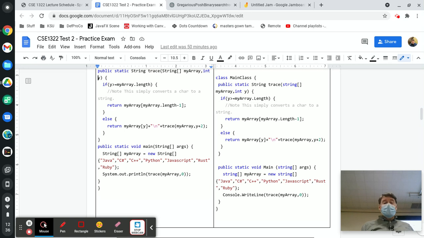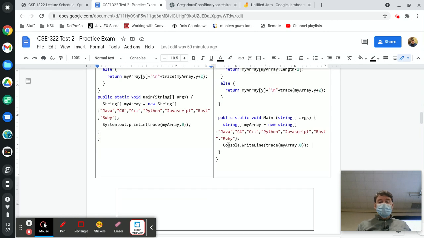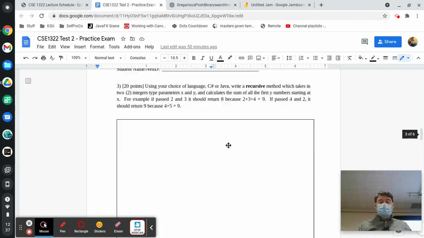So I will post this example exam to the D2L shell right after class in both sections. So you guys are welcome to go back and recode this. I would definitely recommend that you go back and redo it after class. Make sure that it makes sense to you and that you're getting the right answer from it. All right. Okay, so that is question number 2.